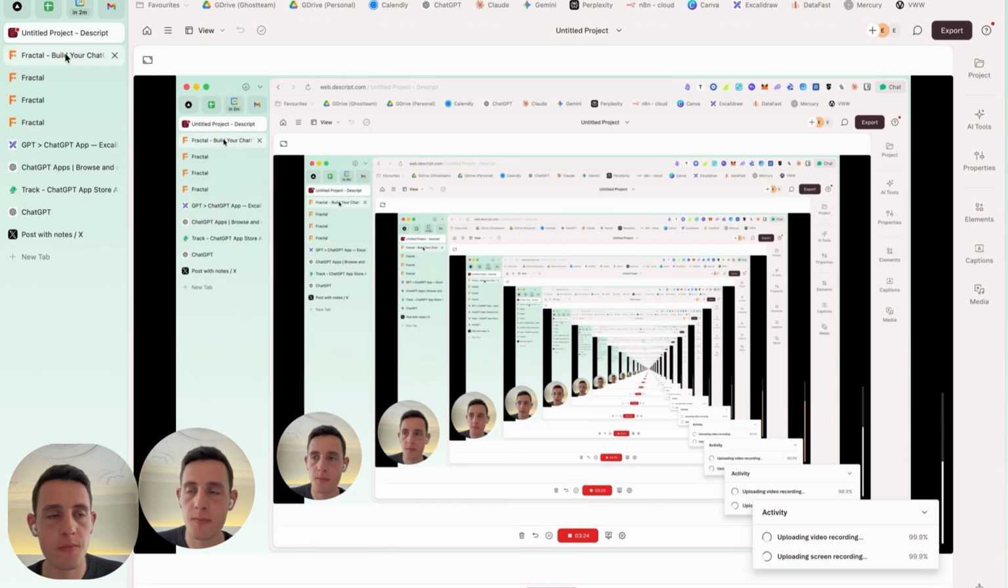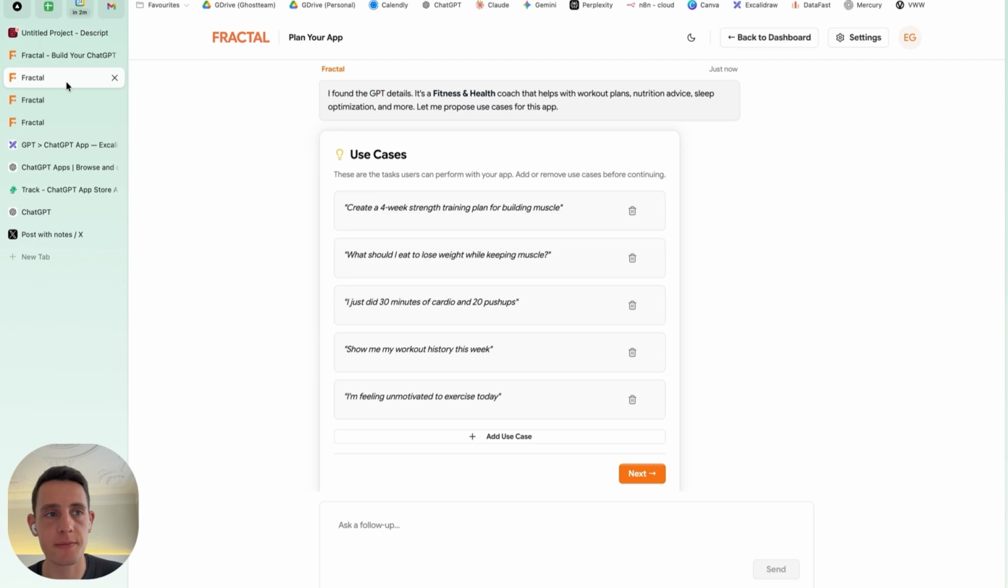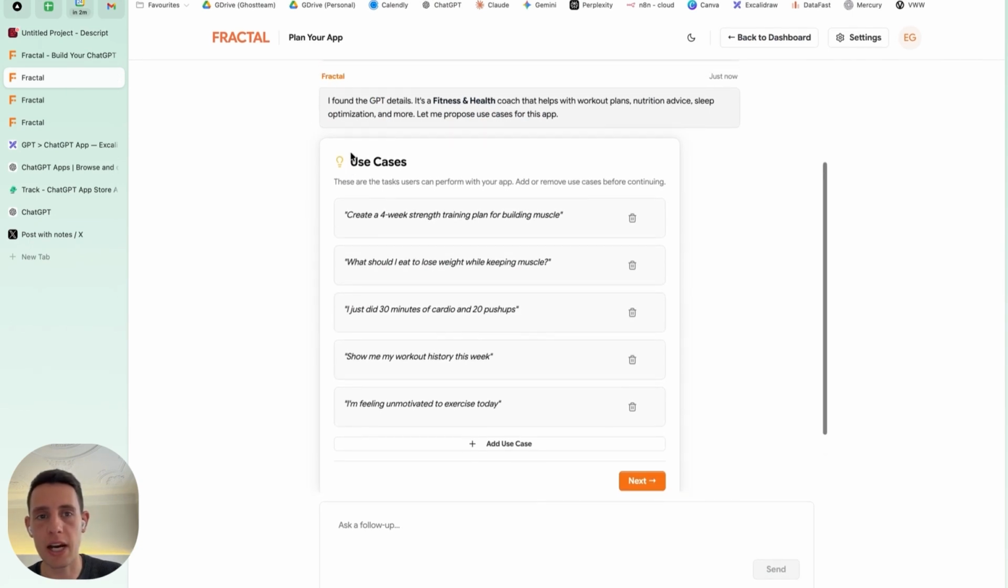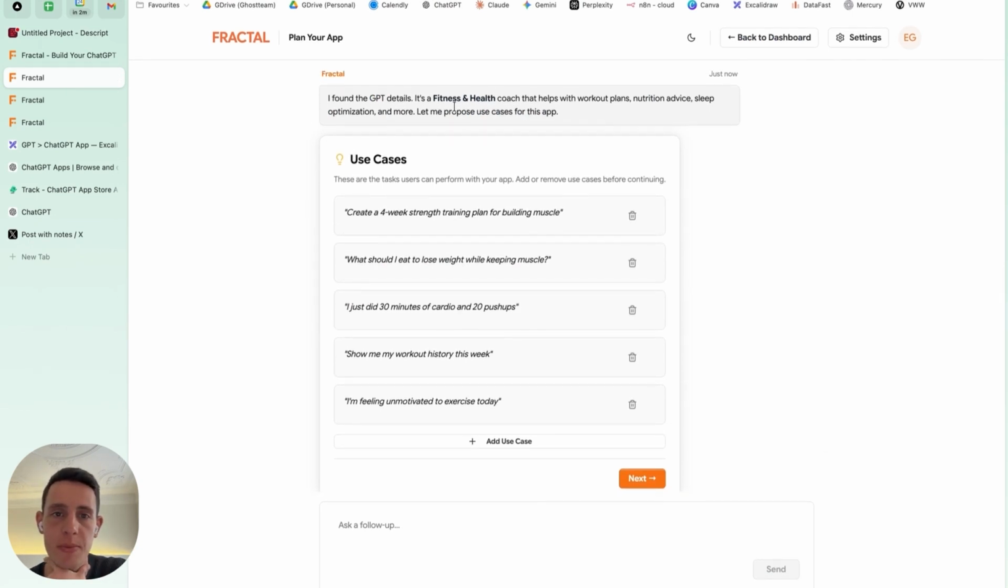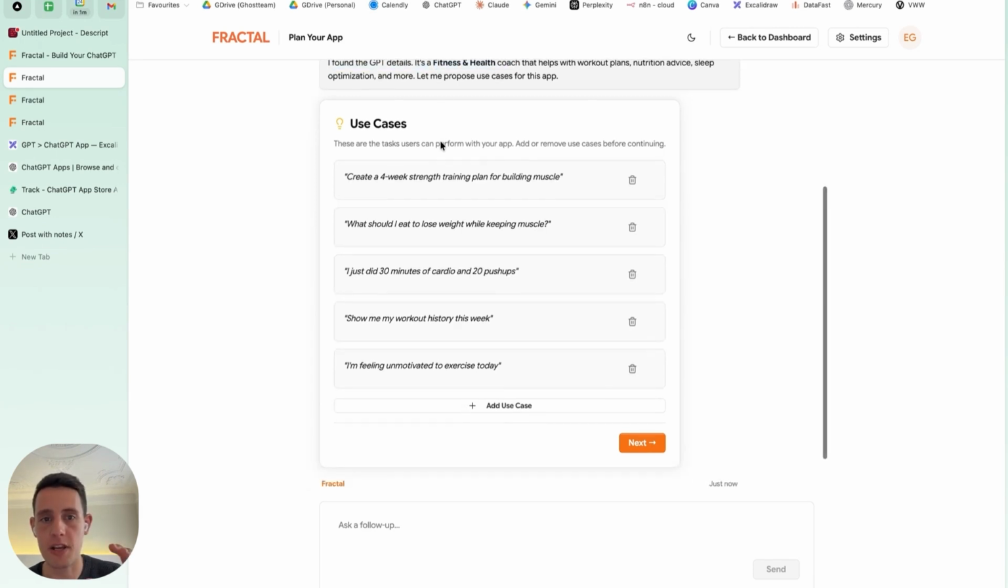Great. And now the agent's got to work. I can actually see that it's found the information on the GPT and it's understood that it's a fitness and health coach. And then what it does is it first of all basically understands the use case and then creates use cases.